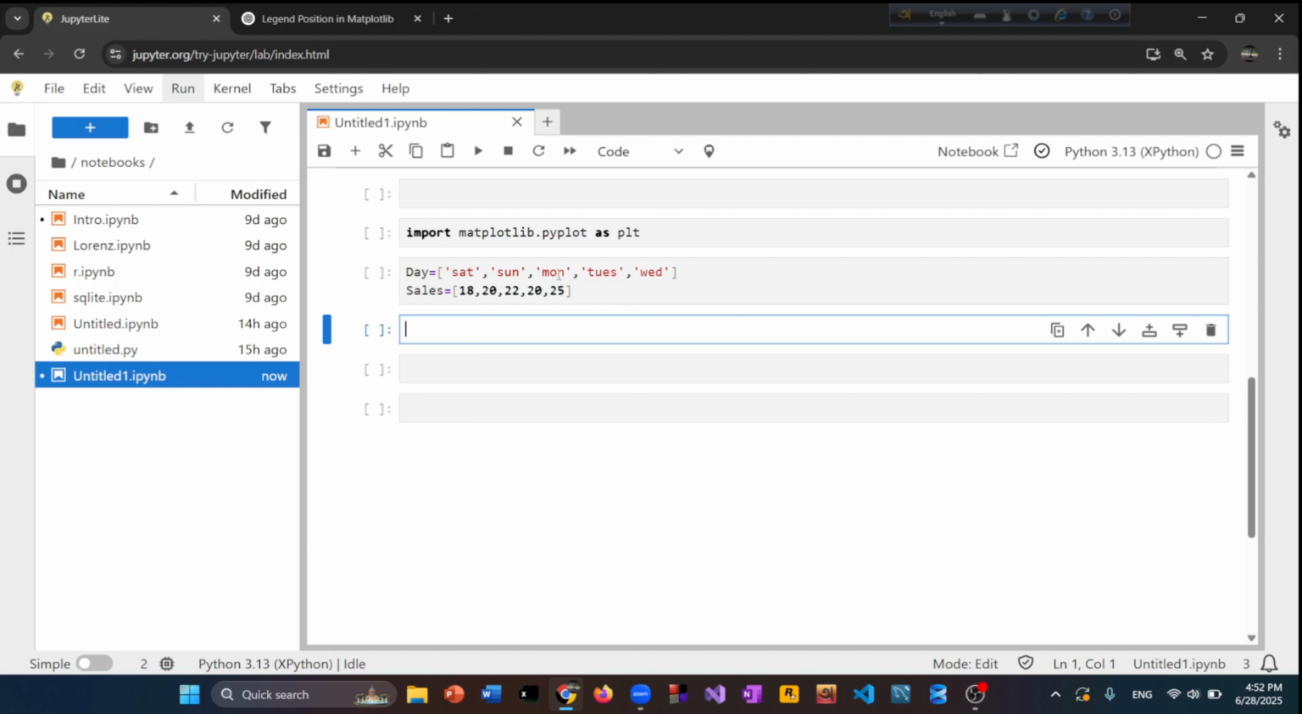One is day, which has the 5 days, Saturday to Wednesday, and the other is sales, which represents the sales on each individual day. Now we want to plot a line using these two lists and also by using the matplotlib.pyplot function.